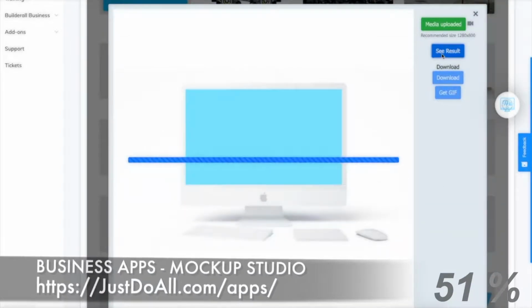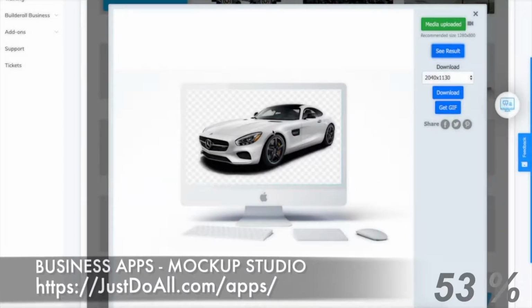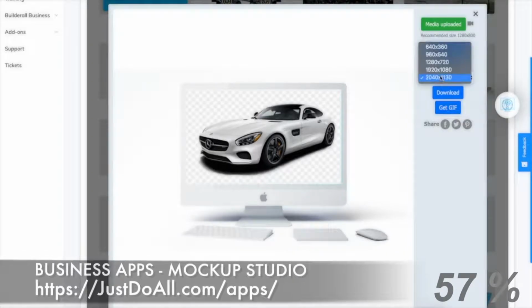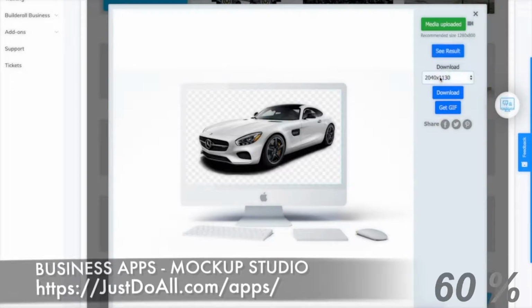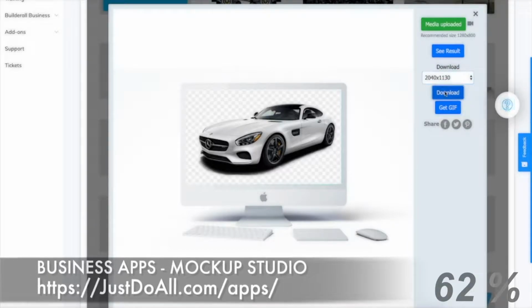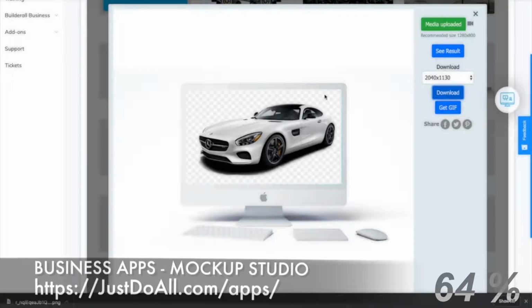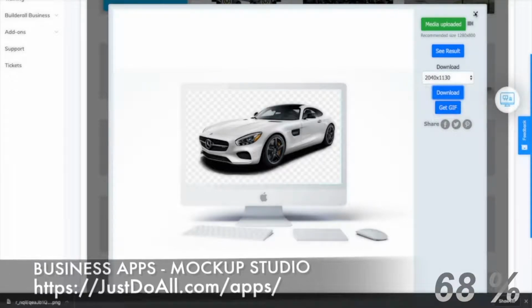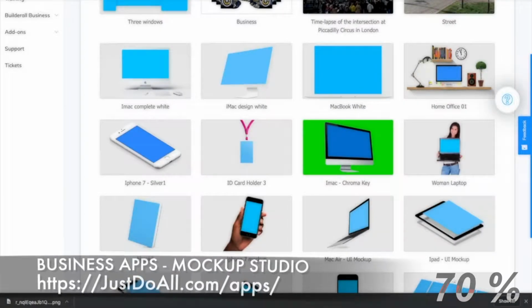And after, see result. Once you click on see result, it's going to show you a little result of what the mockup would look like. After that, you can choose the size of the image that you want to download. Once you chose it, you can click on download, and that picture will download to your computer. Once it's downloaded, we can close this and go to our editor.